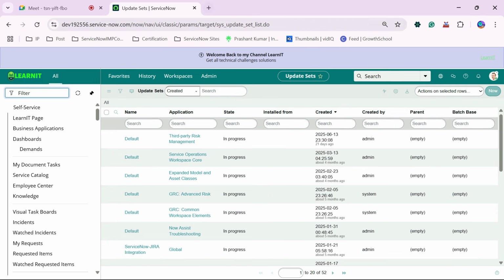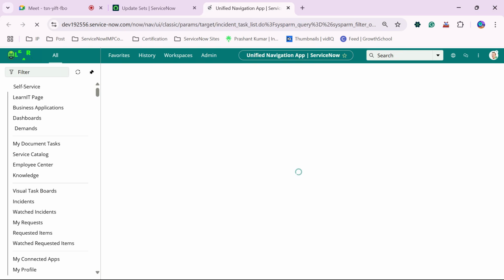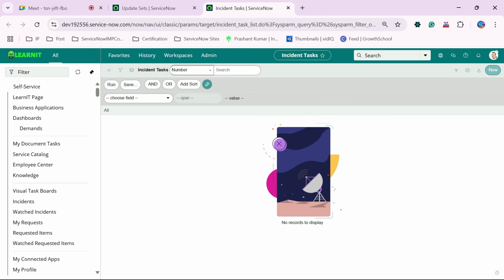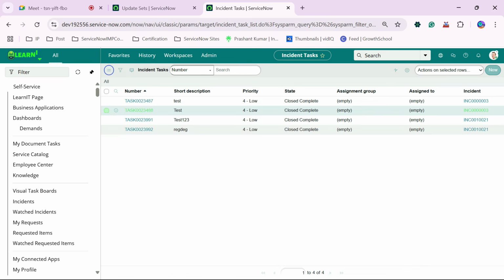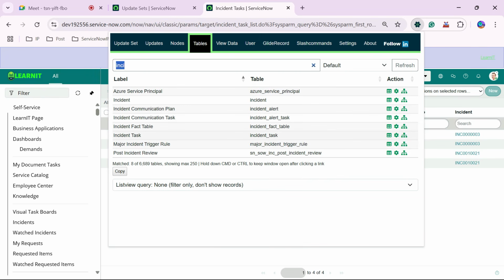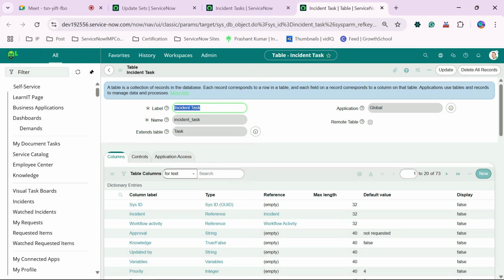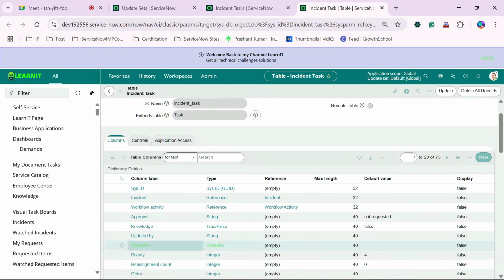And again if I go here, suppose this is incident task, I will open this incident task. So only 4 incident tasks are there, all closed complete. And if we want to see the schema map for this, first we can check the definition. So this is the table definition.